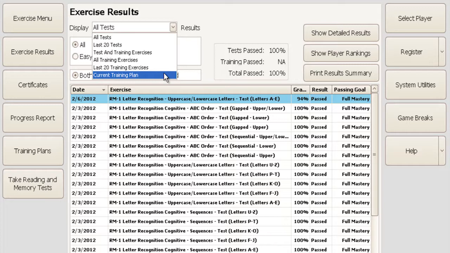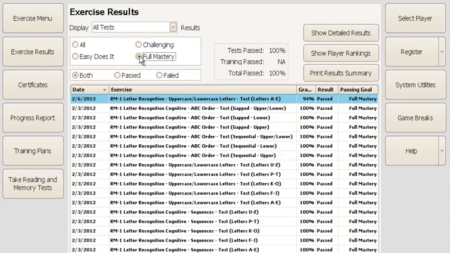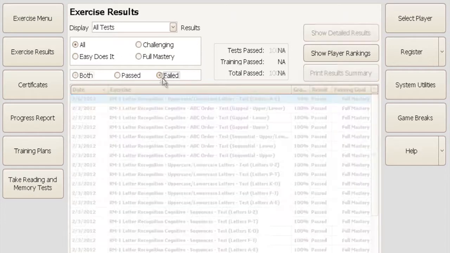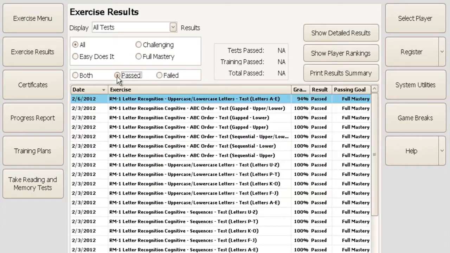If the player completed exercises with different passing goals, you can further customize the list of exercise results. You can select the specific passing goal to view, or you can select all to view the exercises completed with all passing goals. You can also alter the list of exercises by viewing only the failed exercises, only the passed exercises, or both types of exercises.